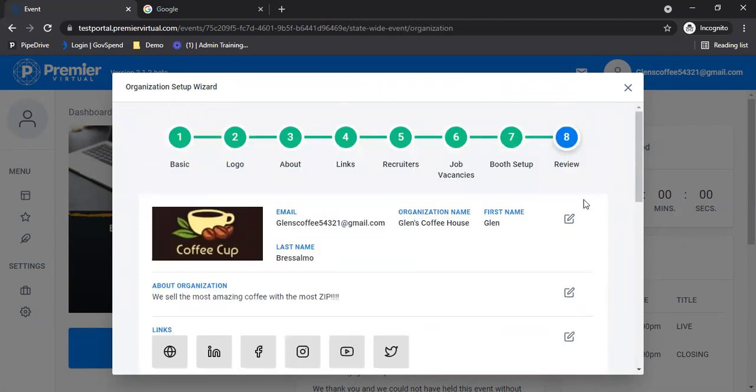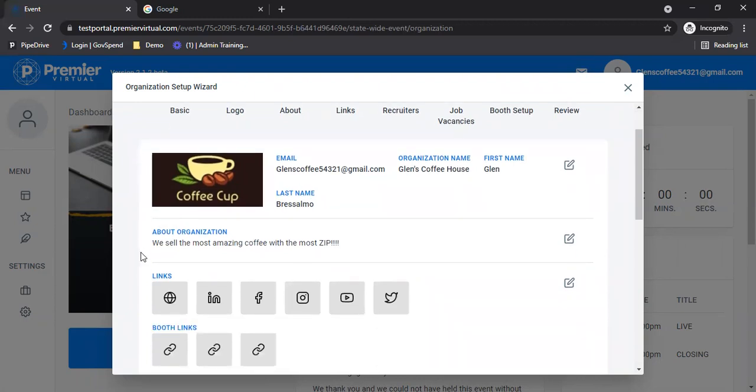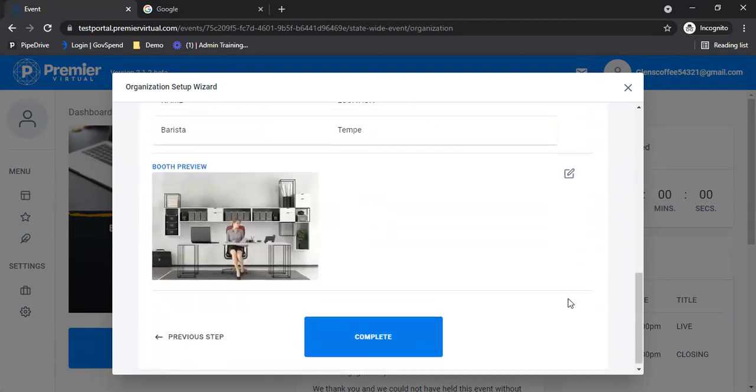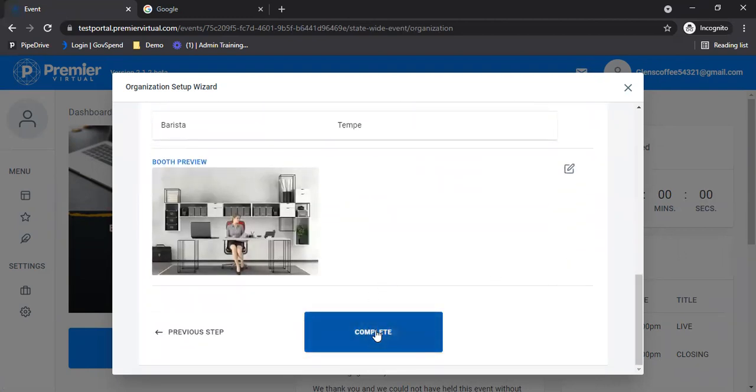And now it takes me to step 8, where I get to review my organization. I can see all of the information that I entered. I can come in and test my links to make sure that they work. I can edit any section that I need to. But if everything does look okay, I can complete.